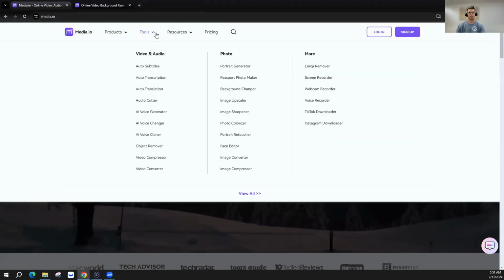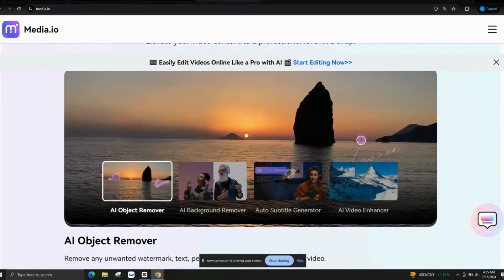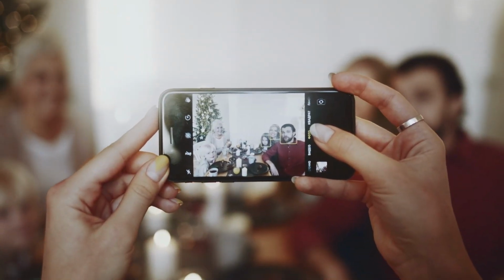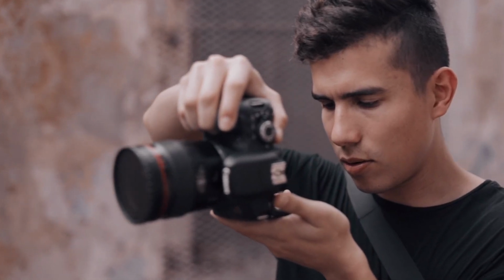Okay, so for the next tool, we're gonna remove an object. Let's say you filmed a video or you took a picture and there's an object in that picture that you just don't want, right? Maybe you didn't see it when you took the picture, or you were filming and now you need to get rid of it.